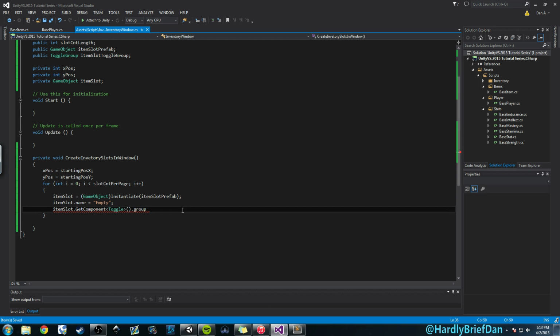So we're going to do toggle group, or excuse me, dot group is going to be equal to our inventory slot, our item slot toggle group variable, and we're going to say, hey, get the component of toggle group. So what we're saying is, look at this game object called item slot toggle group, get the component toggle group, and assign it. Actually, we don't even need to do that, because we can just say get the item slot toggle group, because we're not grabbing the entire game object. We're just grabbing the toggle group off that game object.